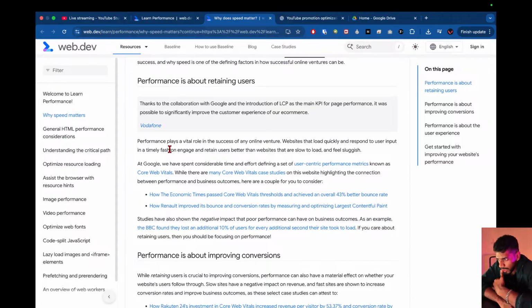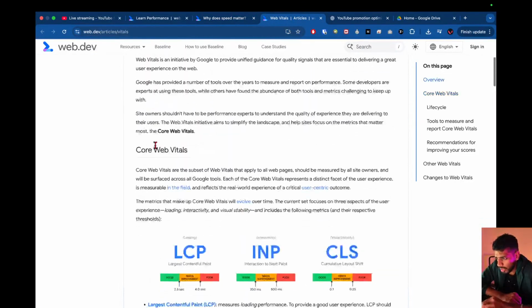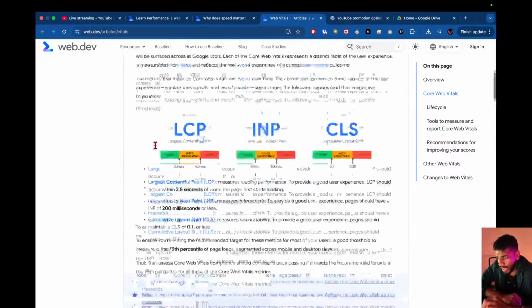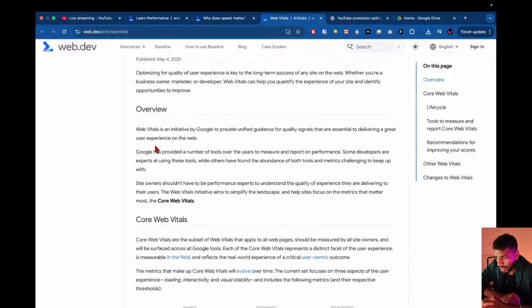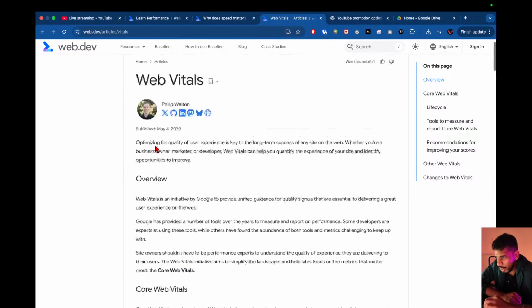So, that being said, at Google, we spend a considerable amount of time and effort defining a set of user-centric performance metrics known as Core Web Vitals. For those of you who do not understand what Core Web Vitals are, these were given by Google, sort of guidelines that you as a developer should be aware of. Let's just read this out.